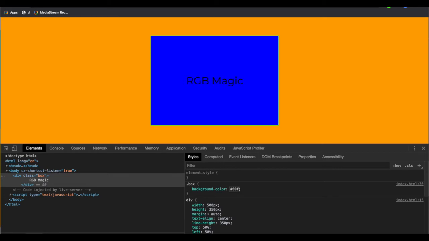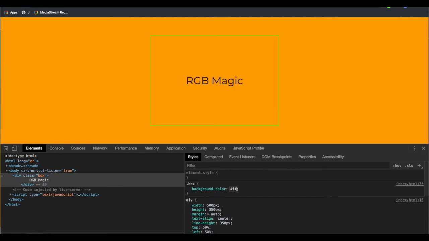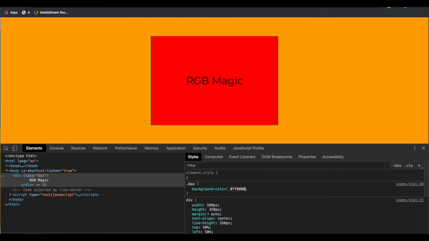Okay, so this is the logic. If I'm writing FF0000, that will be the red color. Similarly with the green, similarly with the blue. So these kind of colors you can imagine. And now you can see that this red color is very, very sharp.